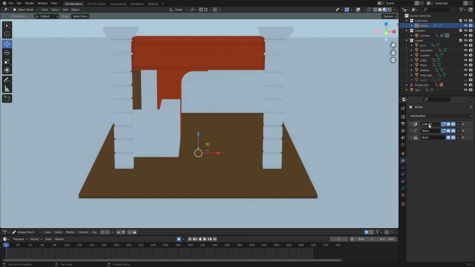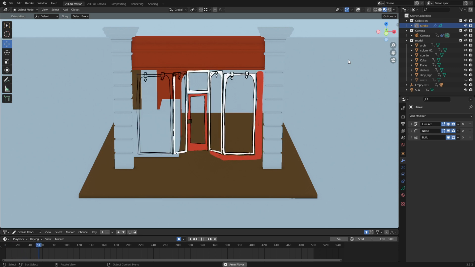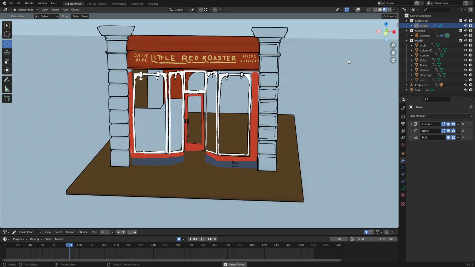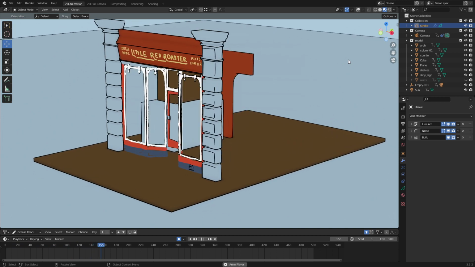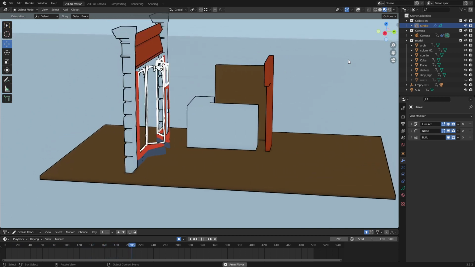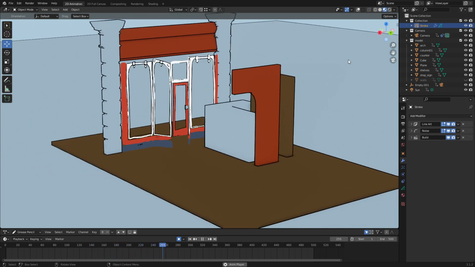So first of all, I've added line art, which makes grease pencil lines around meshes that I might already have. Then noise, which makes it look like it's being redrawn when I'm animating. And then a build modifier, which definitely makes it look like it's being drawn as you go along. So let's press spacebar on here, and you can see the initial lines that I'm drawing. So this is my project so far, and there's a lot of experimentation here.